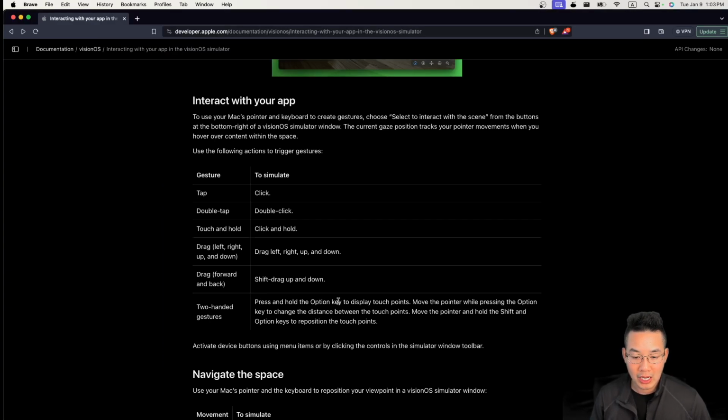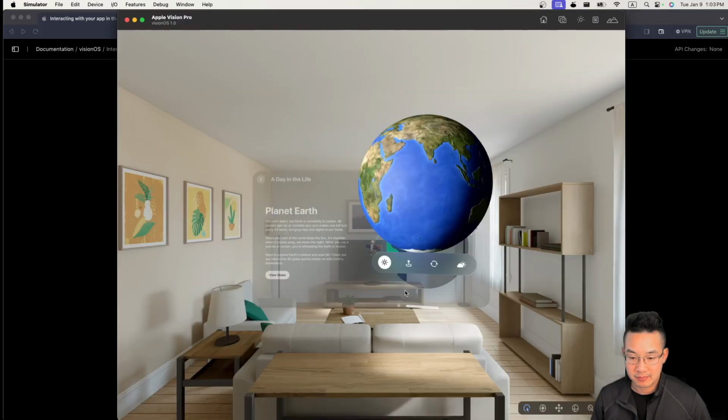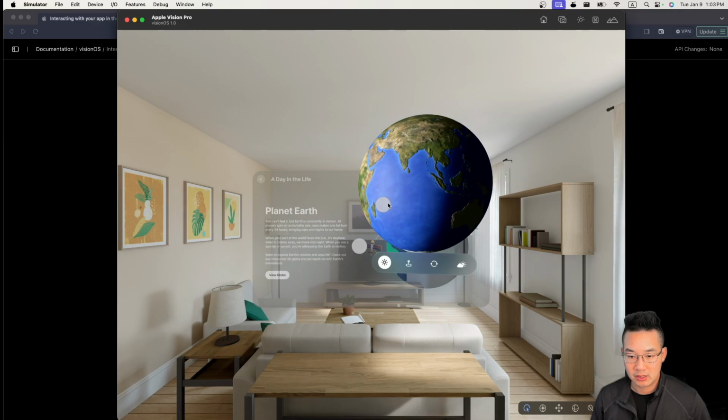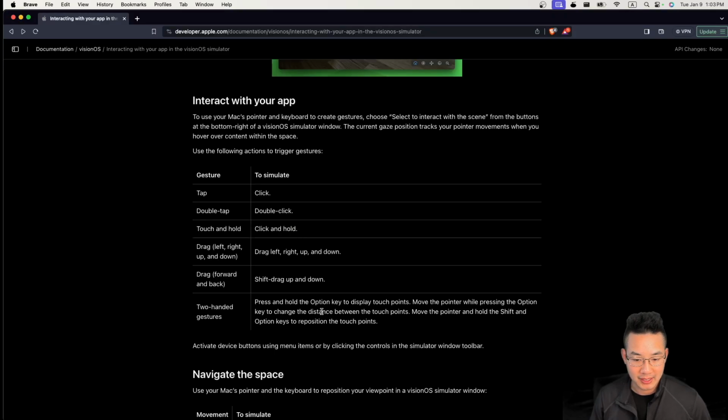Press and hold the Option key to display touch points. So we hit the Option key and we have some touch points here. Looks like we can probably shrink this or make it smaller maybe. Oh, it actually moves the earth. Okay, let's see what's next.